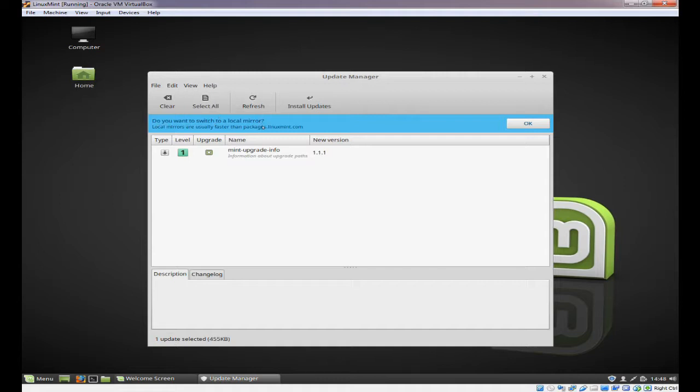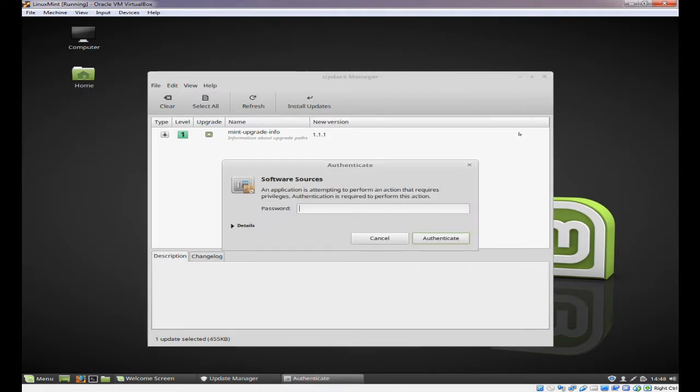Now, this is something I do recommend you do. It'll make the updates come down quicker. So you want a computer or a mirror which is closest to you and has a high speed. So click on OK, and it'll ask for your password.